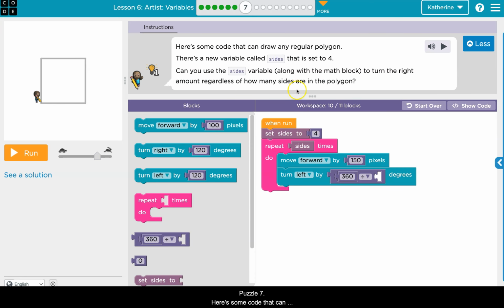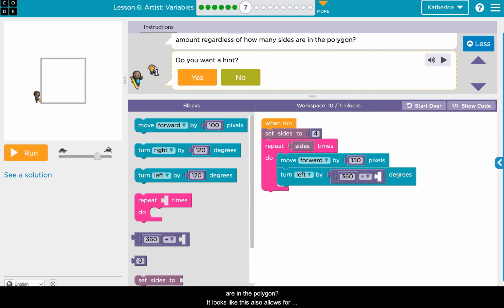Puzzle 7. Here's some code that can draw any regular polygon. There's a new variable called sides that is set to 4. Can you use the sides variable along with the math block to turn the right amount regardless of how many sides are in the polygon? It looks like there's also one hint. Let's see what it says.